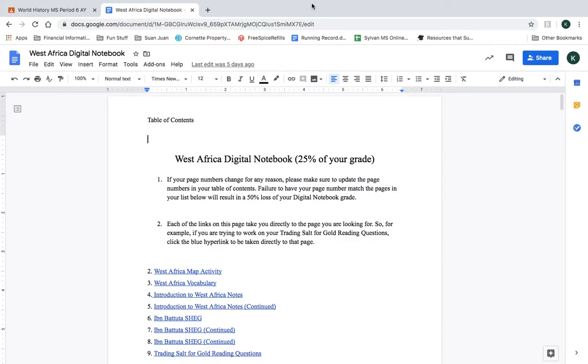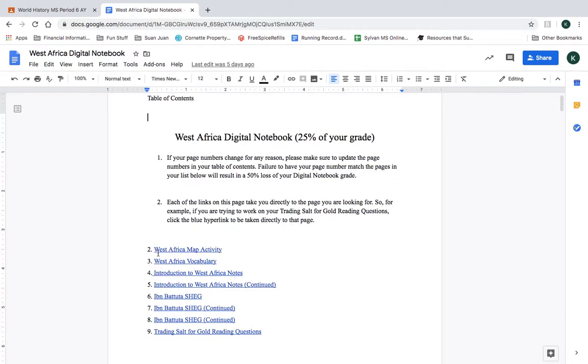All right. So, this digital notebook is 25% of your grade, just like normal. You need to make sure that you are following the page numbers I have here. If your page numbers change for any reason, please make sure you update your numbers. So, let's say that you do the vocabulary and it takes more than page 3. Make sure you update and say, hey, it went on to page 4, it's pages 3 and 4, and now these are all different or whatever it is.